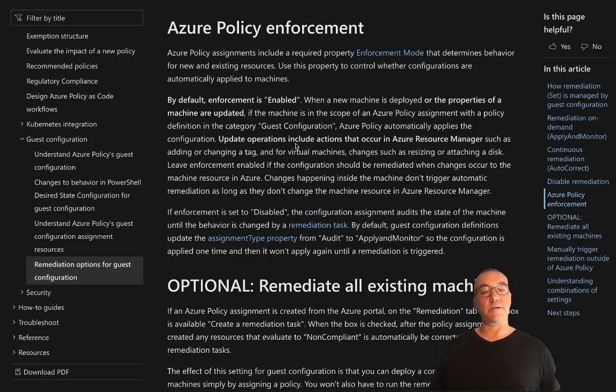That could be something like attaching a data disk or changing a network adapter or even adding a tag or changing the value of a tag of the virtual machine. Because of that, I just wanted to call that out. We've talked to people about this. Some people feel like that is the behavior they want, and other people said, no, that would be an unexpected behavior. So it's important that this gets documented and people are aware of it.